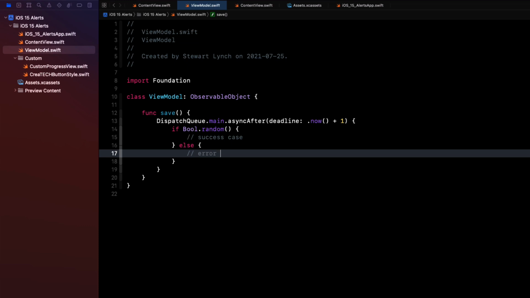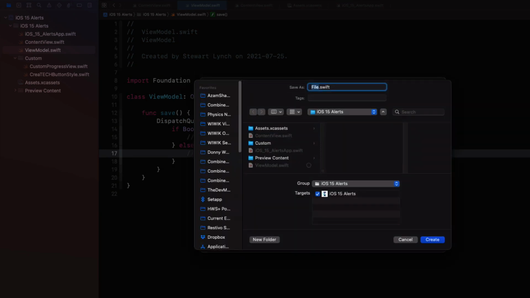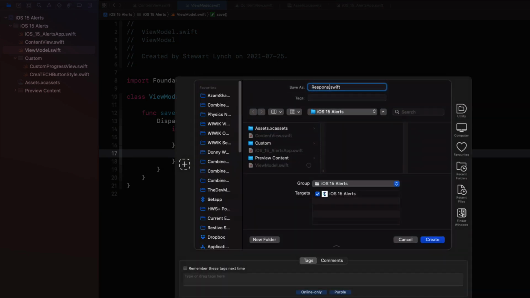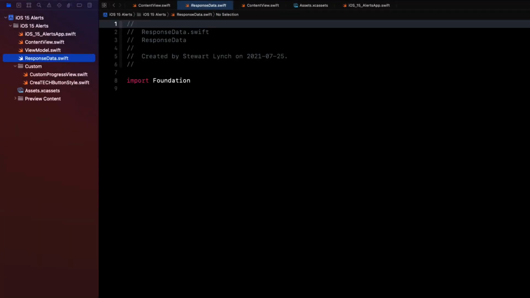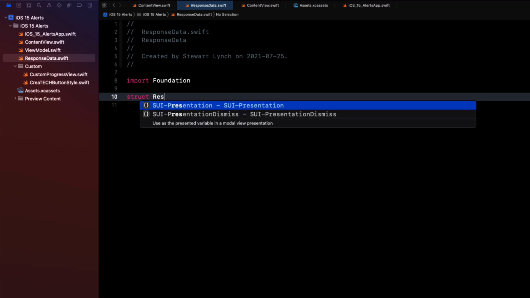Now, whether it fails or not, I still want to present the alert. And I want to create a new object that I can use to set the data properties of our new alert type. So we'll need to create an object that is identifiable. So create a new file and call it response data. And inside there, create a struct of the same name that is identifiable.